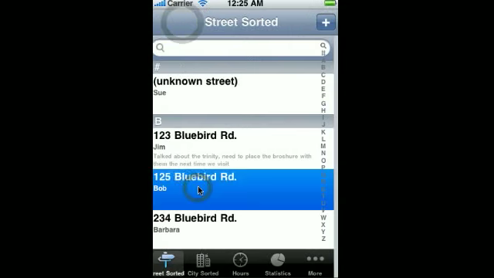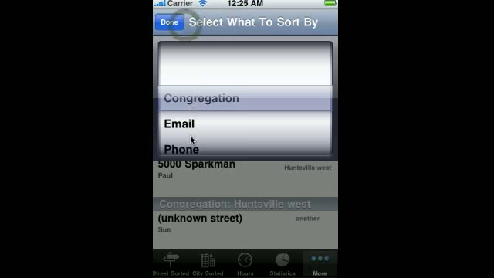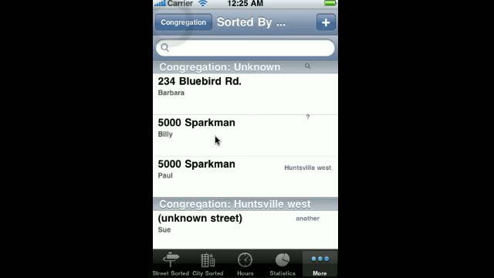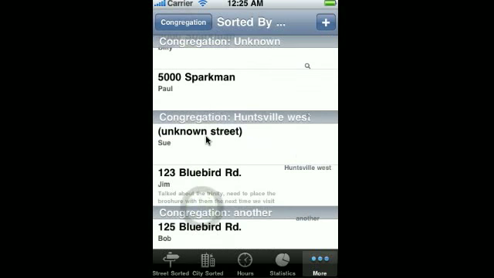tears, we can go to the more area that'll show you all the other different views that you can see. And if we use this sorted by view, we can sort by many different things in that additional information area. We can sort by congregation, and if we sort by congregation, you can see that those two that I put in as Huntsville West are filtered here as Huntsville West. That one and another is down here, and then the ones that I haven't actually categorized, they're up here in an unknown.